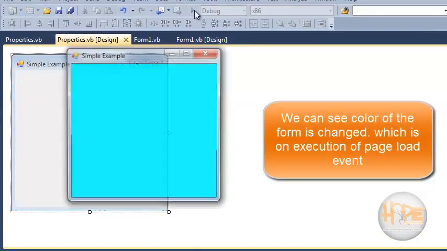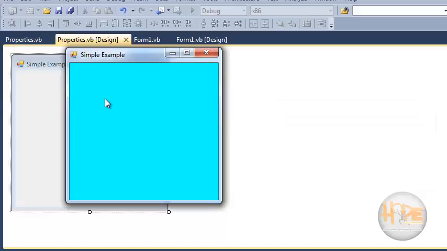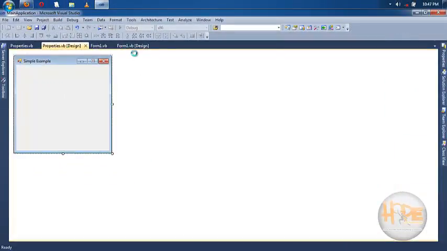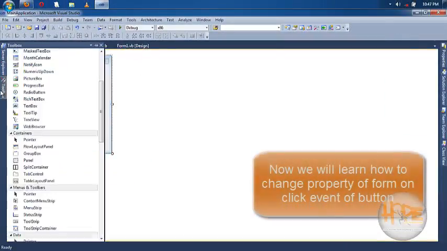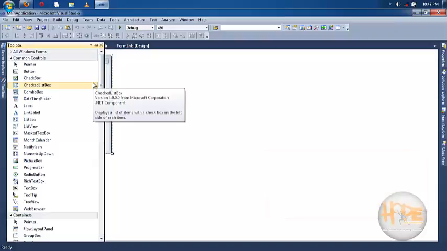Now let's run. We can see the color of the form is changed, which is done on the page load event of the form. We can also change the color property or any property on the click event or any control's event. So let's do it on the click event of the button. So I want to set various value of the RGB and according to that I want to change the color property of the form. So I am designing form to do this.